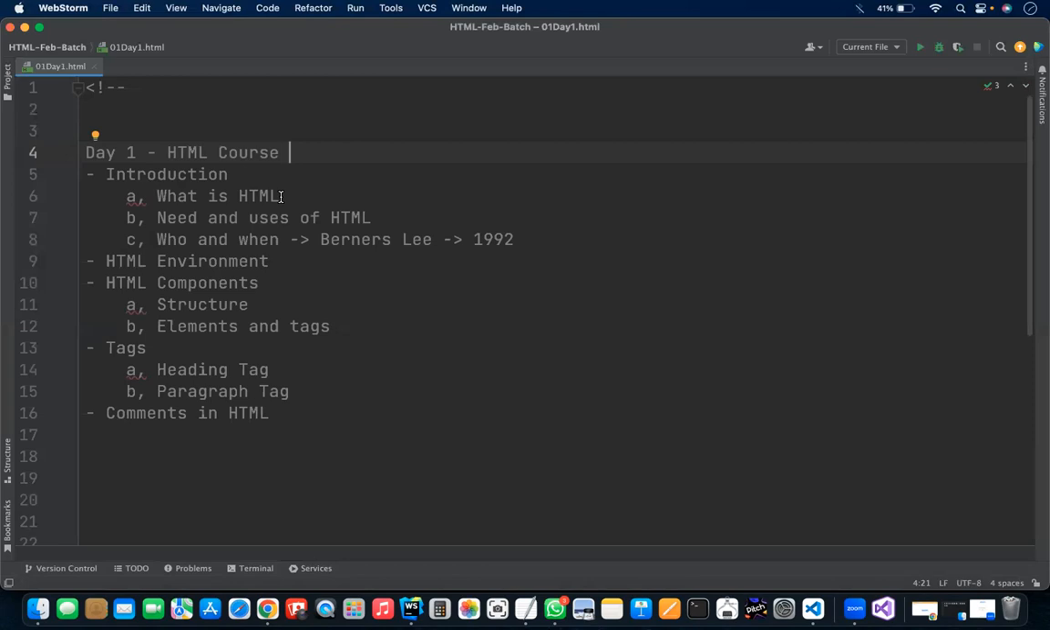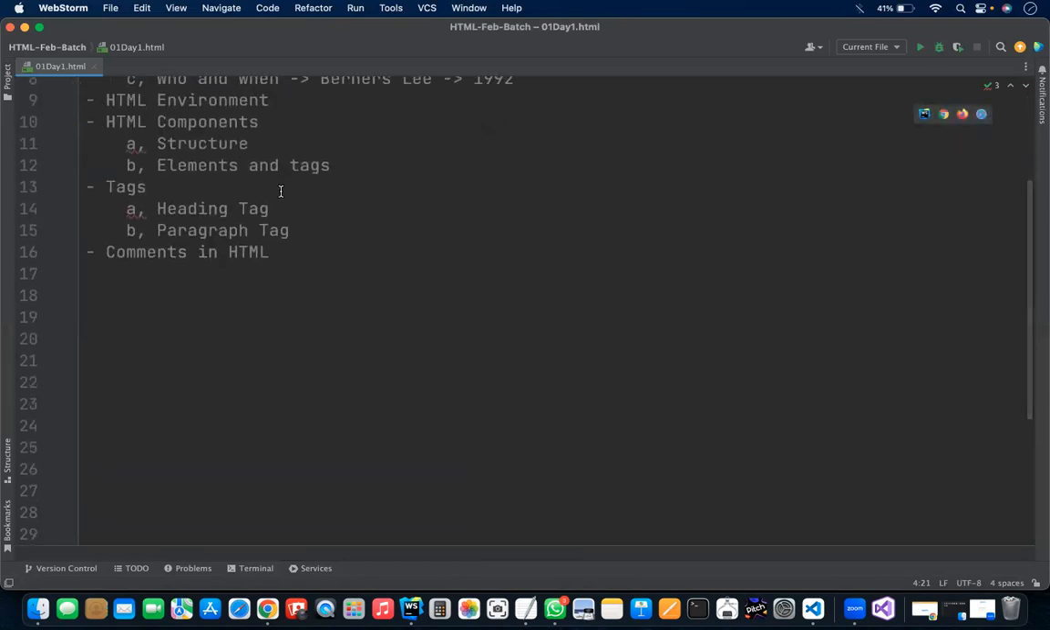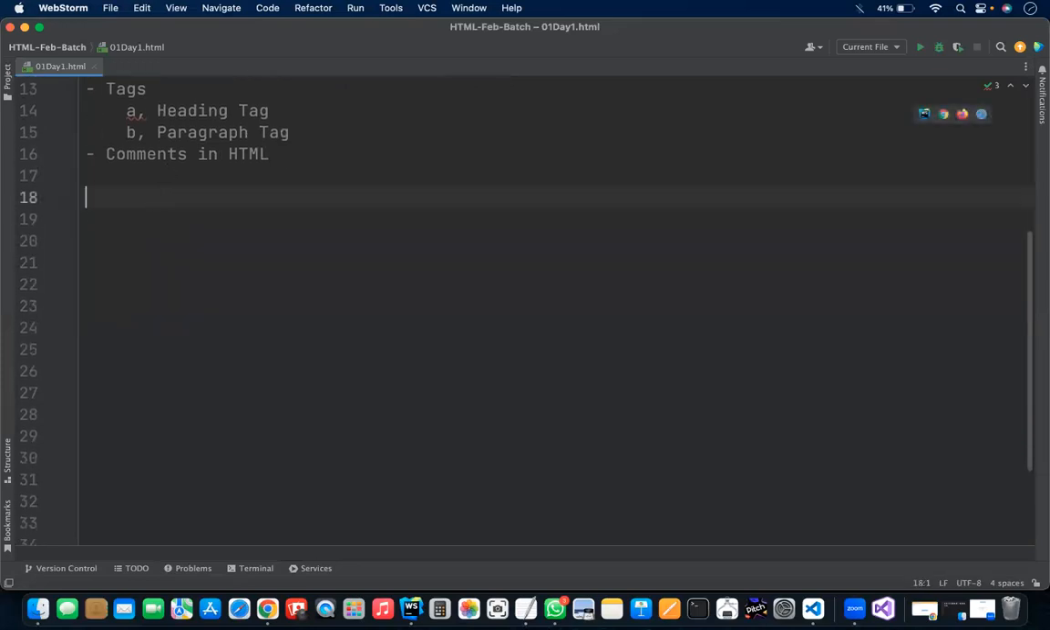If you're choosing a career like web development, or if you are any kind of CSE person or any kind of programmer linked with websites, the basic course is HTML. Every person will be starting with it.